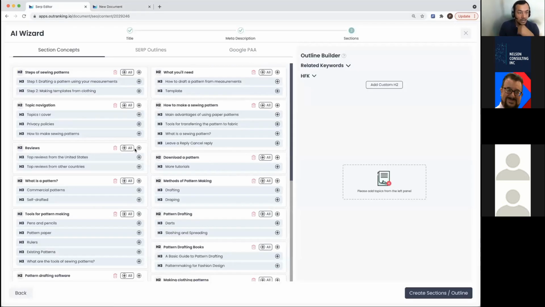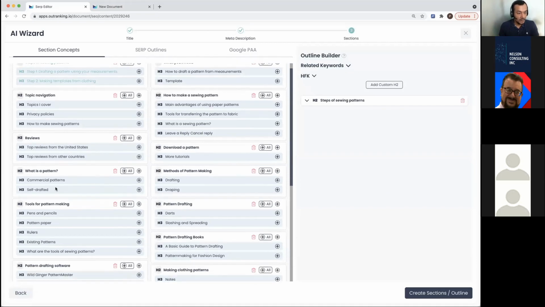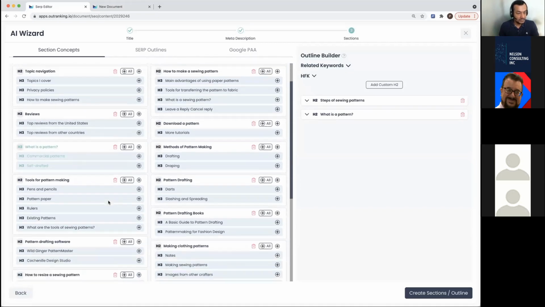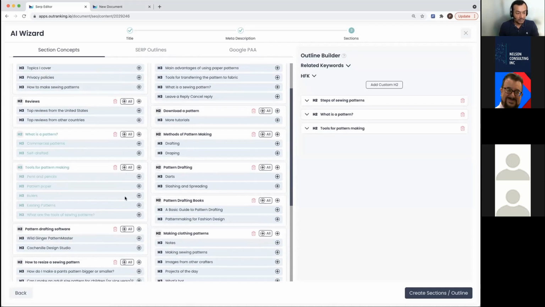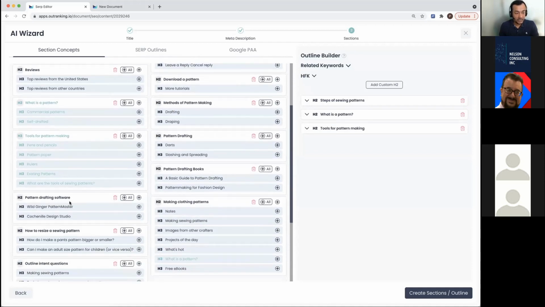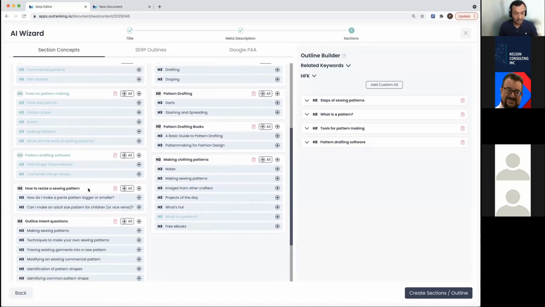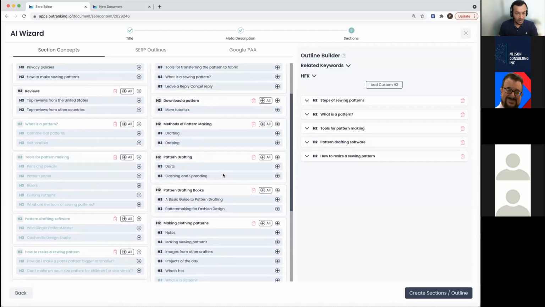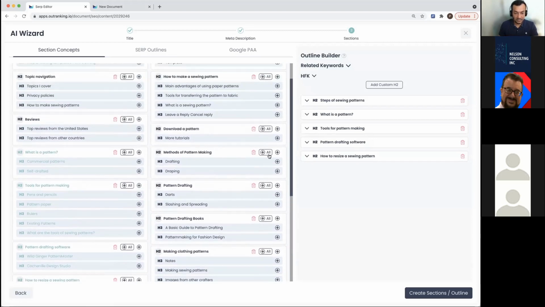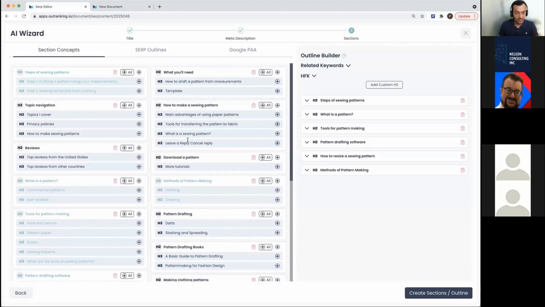Okay, steps of sewing pattern. Drafting a pattern using your measurements, making templates from clothing. Makes sense. Okay, what is a pattern? That makes sense. Tools for making a pattern. That also makes sense. Pattern drafting software, amazing. If you're writing to sell something or get affiliate sales, this would be a very good topic to add. How to resize a sewing pattern. Okay. Methods for, oh wow, okay, this is really good content.